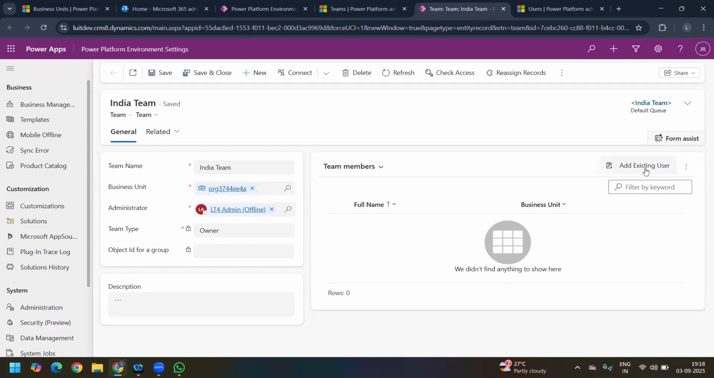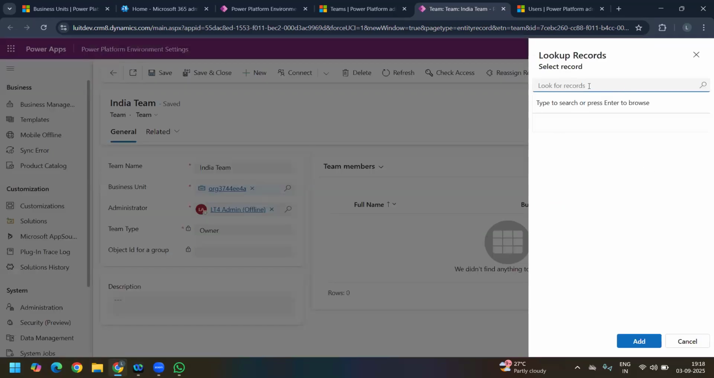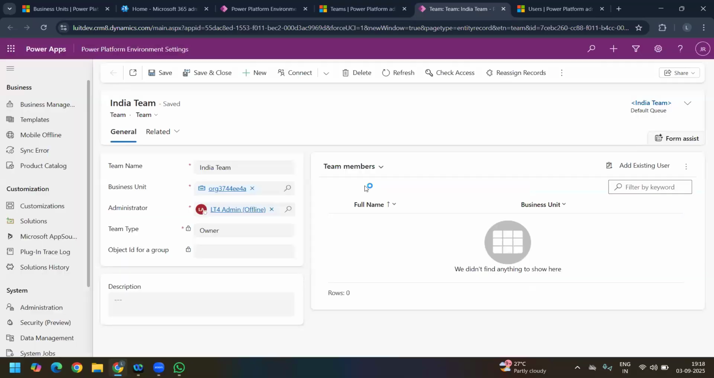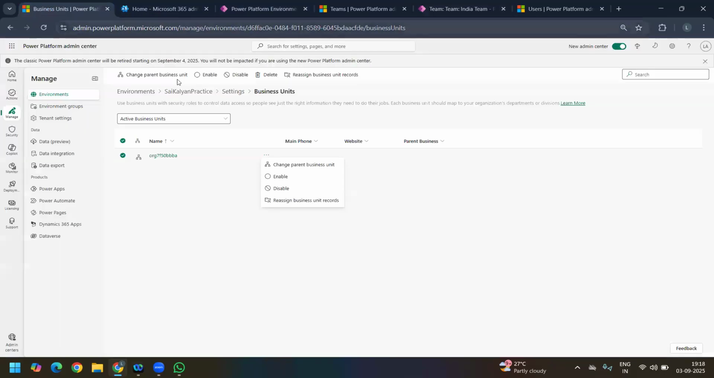Now here you need to add the users. Suppose I want to add Kalyan, I will be using legs. Okay, so I am adding these two people to the India team. This way I will be adding users to the team. Now let's go back to my environment.